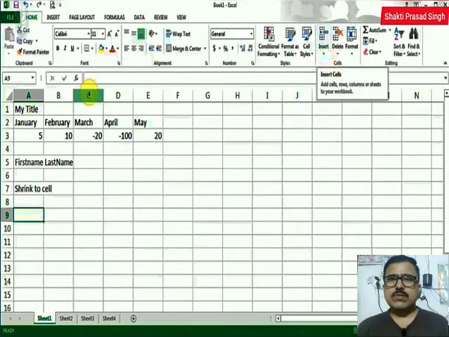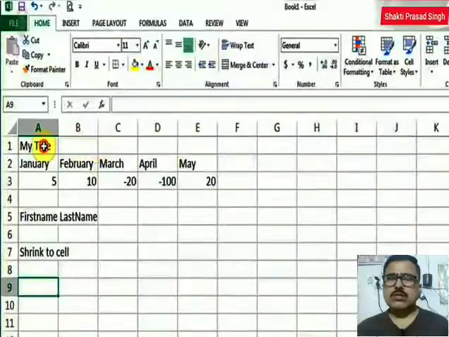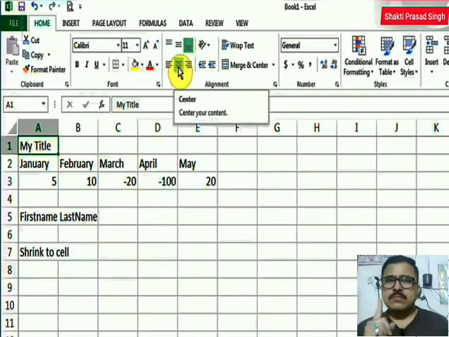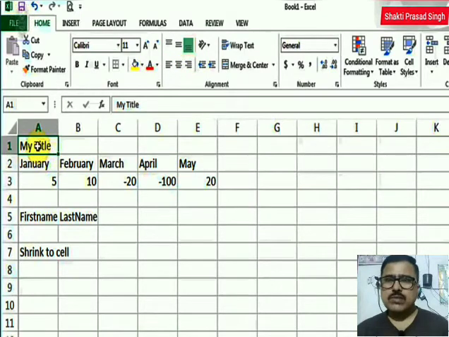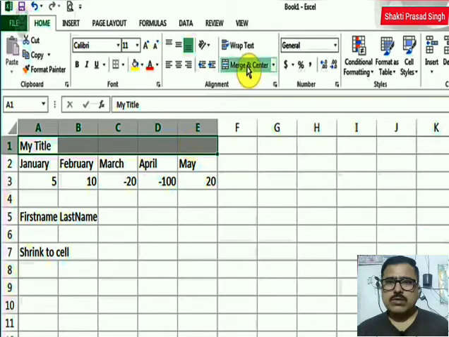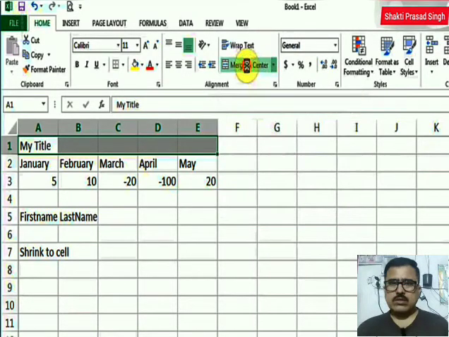some other things. The first thing: I've got some information here, and say this was my title, and I wanted it in the middle of all this, not just the middle of this cell, which is what this button does, centering only in this cell. So I first highlight up to here, whatever cells I want to center across, and then use this merge and center button. When I press it, it puts it in the middle.